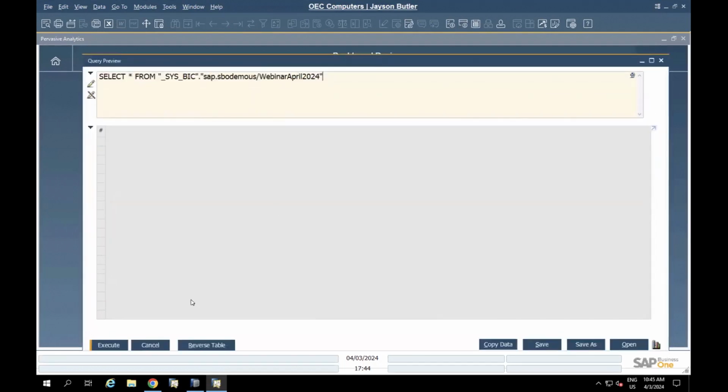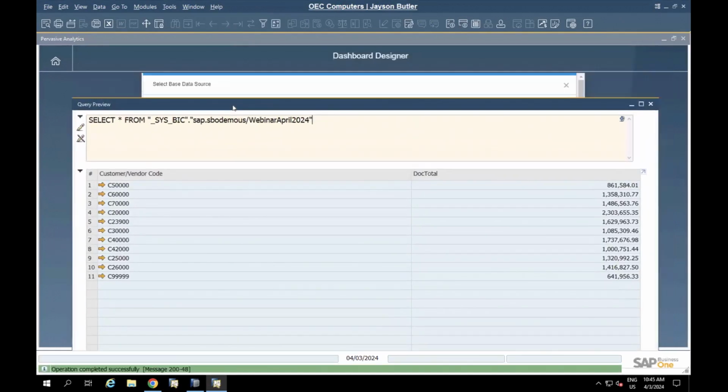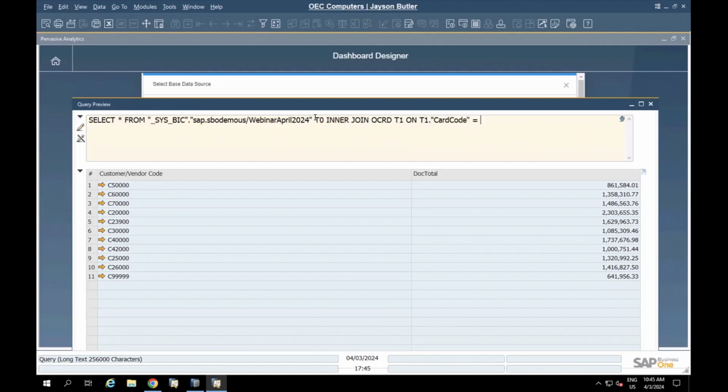Hopefully I did not have a misspelling here. No. Okay. So I have my query, and you see I can just query this. Now, of course, I can go ahead and say inner join, OCRD. Let's make this T0, T1, on T1 dot card code equals T0 dot card code. And I'm going to join here T1 dot card name and make this T0 dot asterisk.